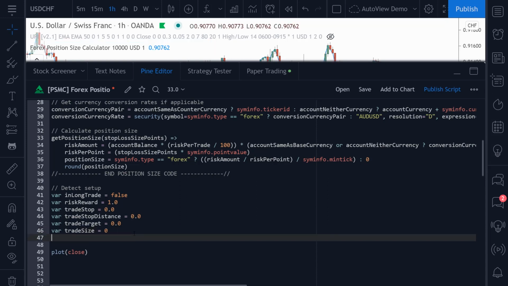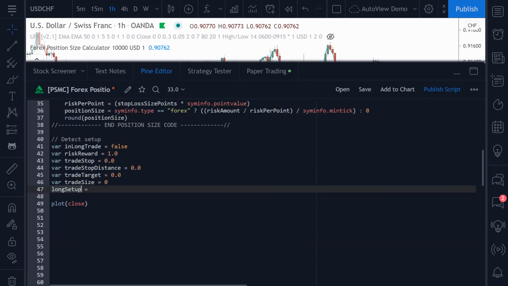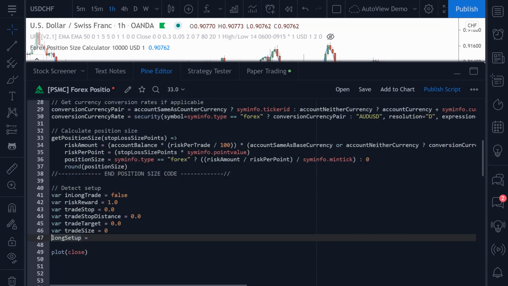So the next thing we need to do is detect our actual setup. That's pretty easy. We're just going to create a new variable called long setup, and this is not a VAR variable because we want this to be recalculated on every new bar on our chart. And this is just going to be a basic engulfing candle, but the first thing we want to check is the current low is the lowest low over the past 15 bars, and then we check if it's an engulfing candle.